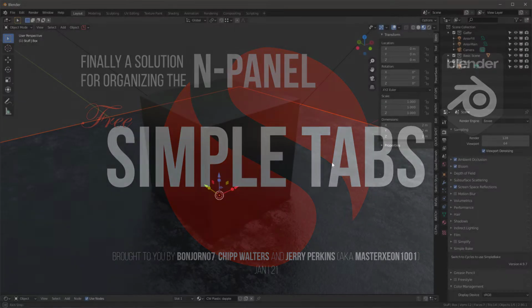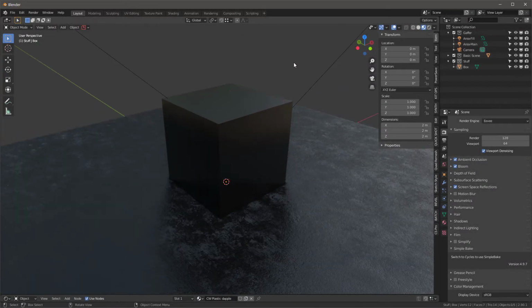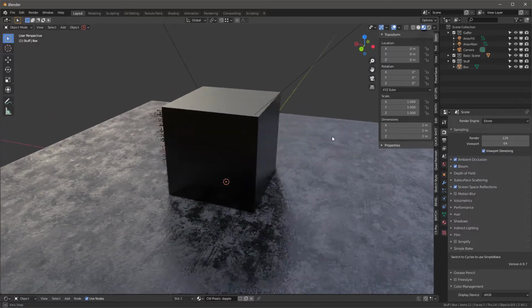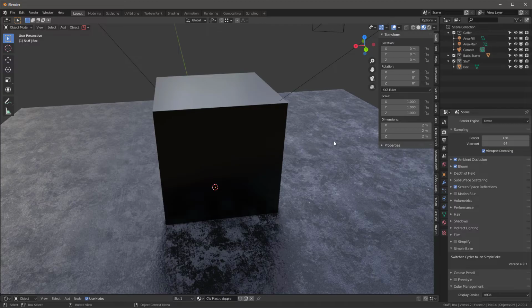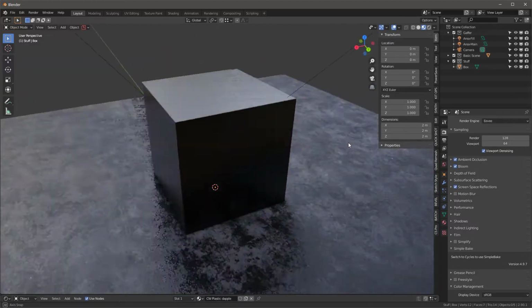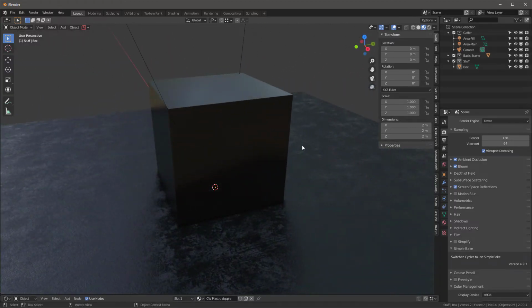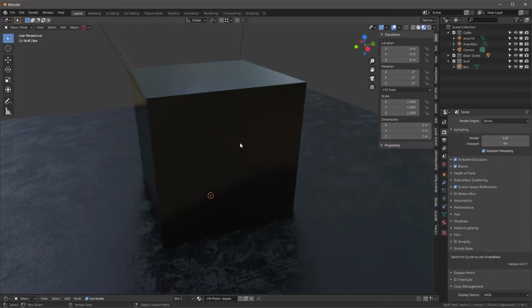Today, I've got something really interesting to share with you. It's a product that Master Zeon and Bongiorno 7 and I have been working on for actually a couple months. It's a very simple product, but it took us a while to get here. We've tried a lot of different angles on how to solve this particular problem.